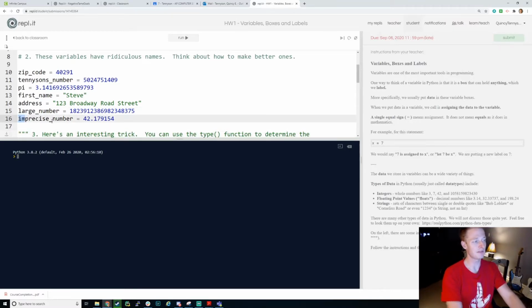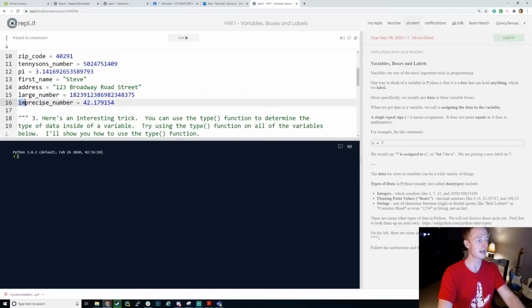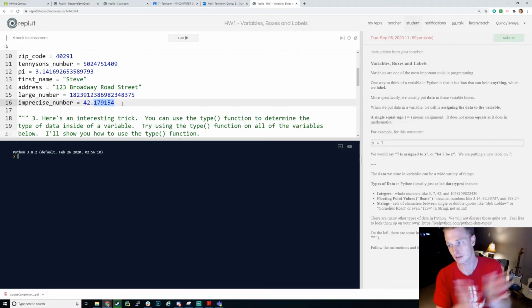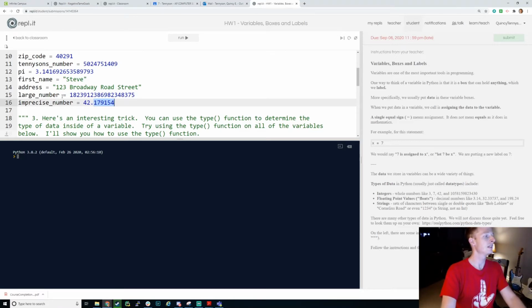Now, I noticed many of you didn't change this one. This is definitely not precise, okay? Excuse me. This is a very precise number. Right? It's got all these decimal points, so it's exact, right? Like if the temperature outside, let's be more realistic, was 42.179154 degrees. Okay, that's a very exact temperature. So we want to say that that's a precise number.